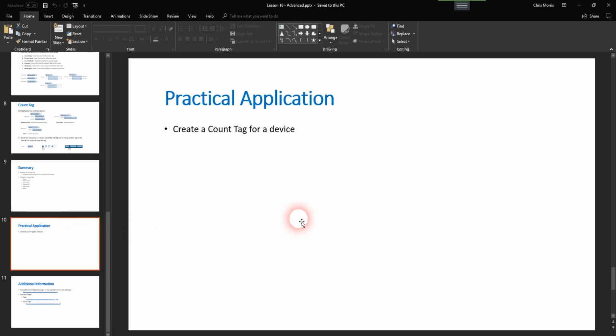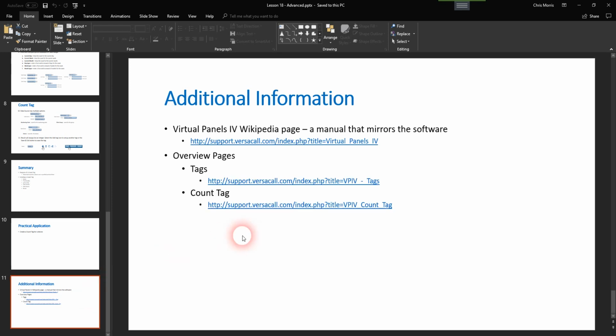For practical application, create a count tag for any device that you have that has a count on it, and then throw it into a panel and play with it and see how that works. For additional information, we have the Virtual Panels overall page on the wiki. Then there's a page for tags, and then there's a page for the specific count tag. It kind of goes over what we did.